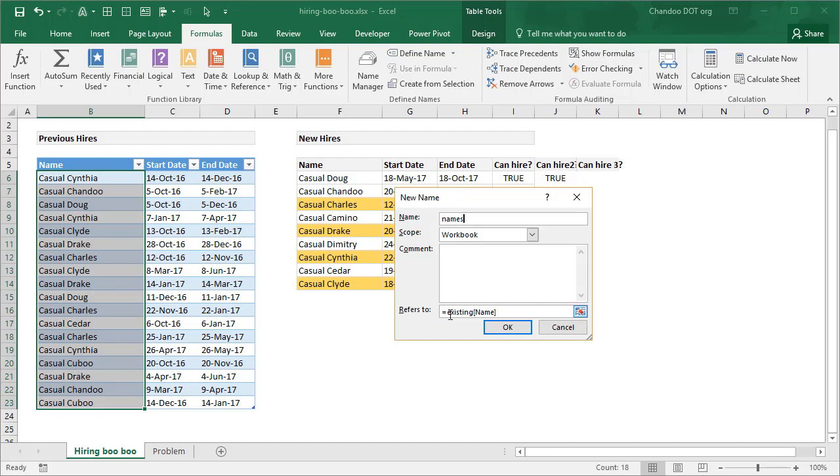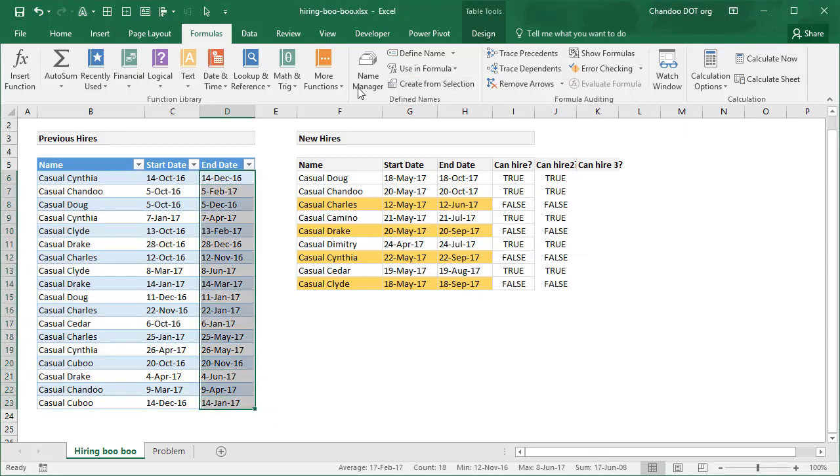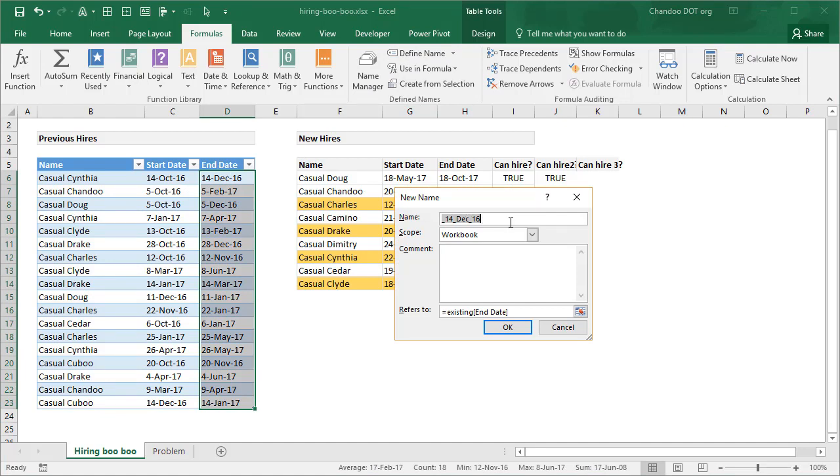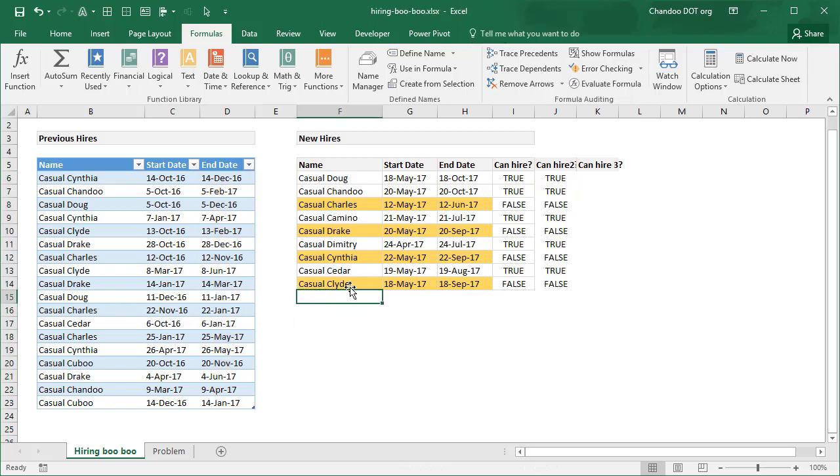If you're thinking, why are we naming it here, why don't we just use the structured reference? It's because data validation would only accept named ranges as source, not structured names. So that's a bit odd, but that's what it is. So we'll select the end date as well, and call it dates. Okay, so we have two named ranges, each referring to the table columns.